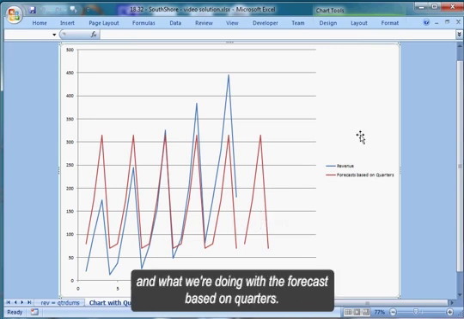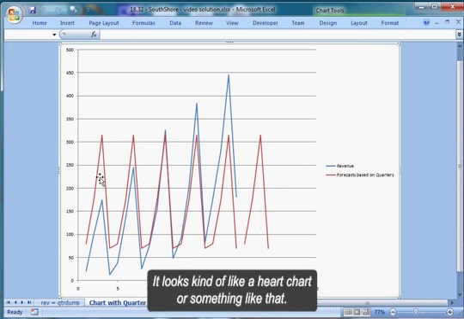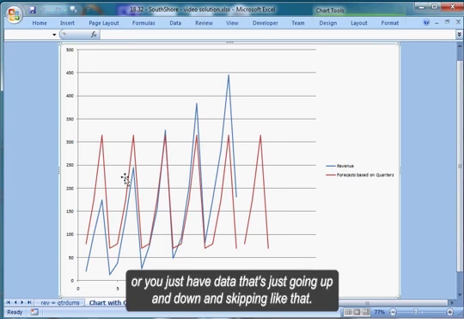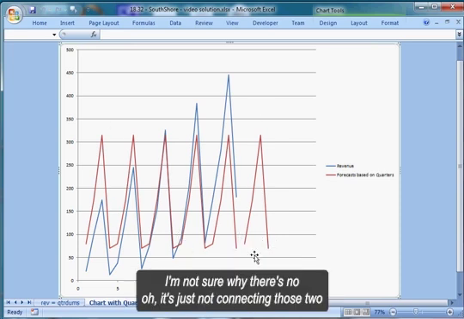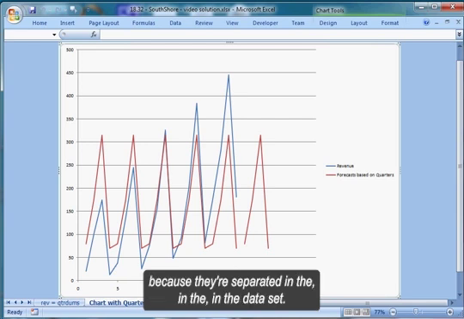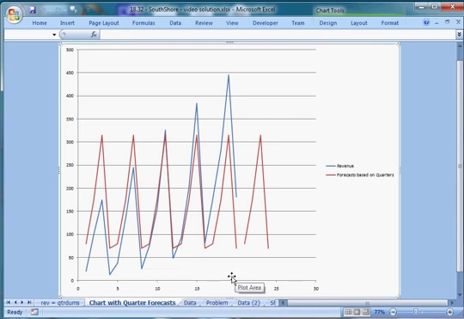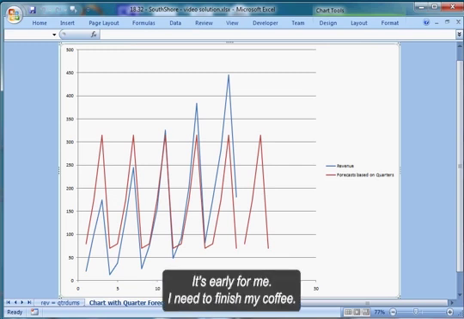And what we're doing with the forecast based on quarters, it looks kind of like a heart chart or something like that, where we just have data that's going up and down and skipping like that, right? I'm not sure why it's just not connecting those two because they're separated in the data set. But that's okay. So what happens then? Pardon me again. It's early for me. I need to finish my coffee.